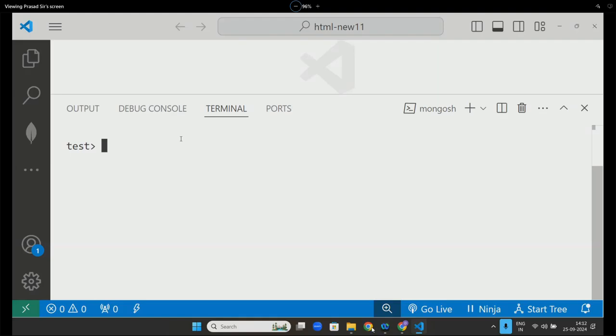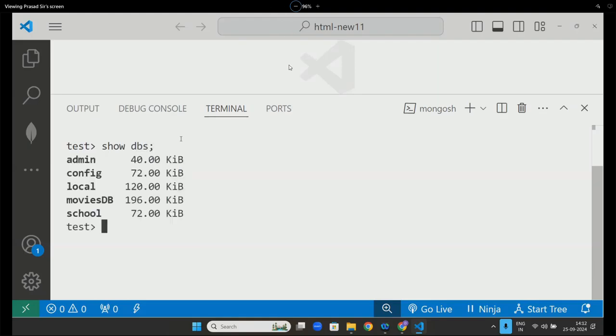Now here, first, how many databases are there? Show dbs. I have 5 DBs. Admin, config and local are common; these DBs will be there by default. Now you have another 2 DBs: one is movies DB, another one is school DB.